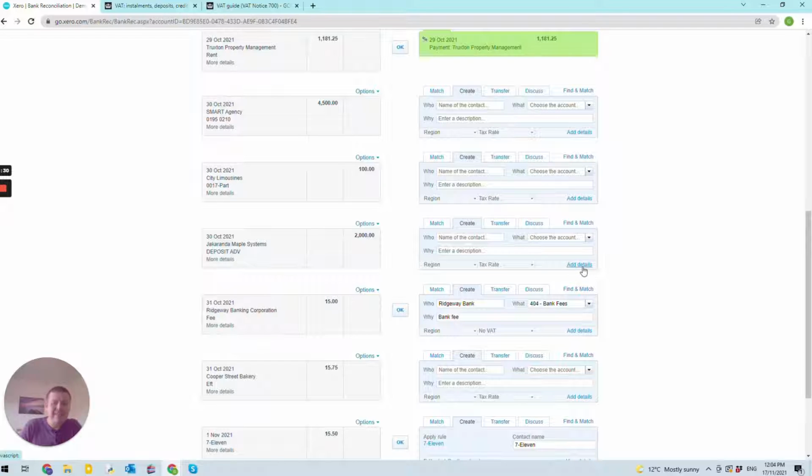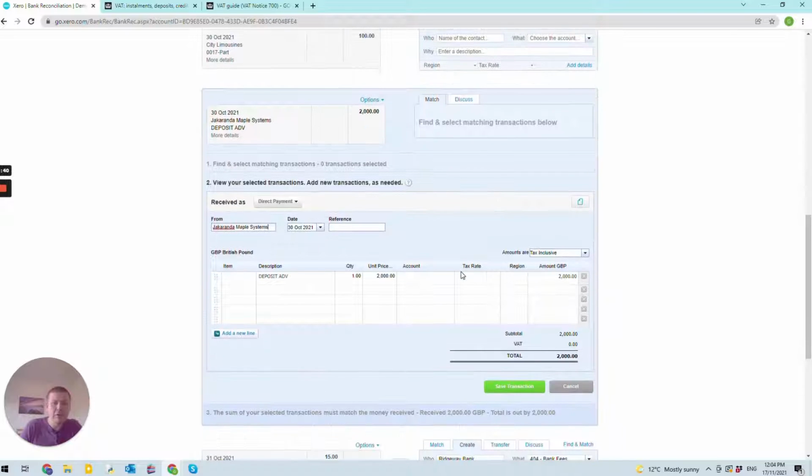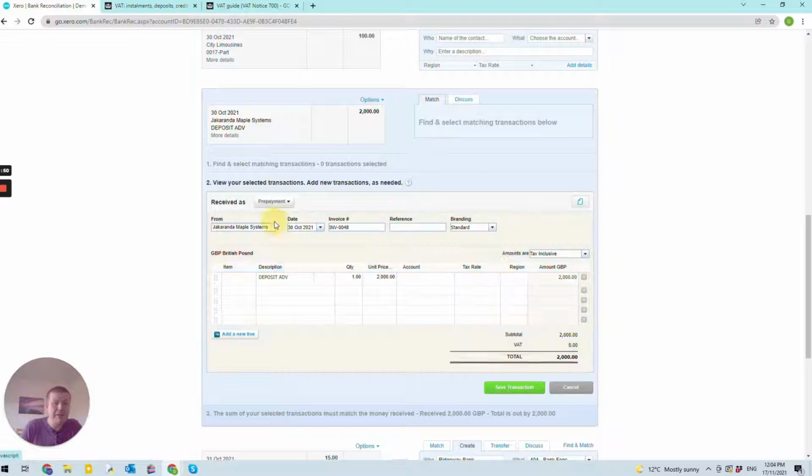So we click on Add Details, making sure that the tab is on Create here. And this opens up a new box. Now the important point here is to make sure that we change this drop down here, Received As, and we go into it and we make sure that we select Prepayment. The date should be auto-filled and the customer should be as well, although you may want to choose a different customer because this is taken from the bank description line itself. We leave everything else as it is.